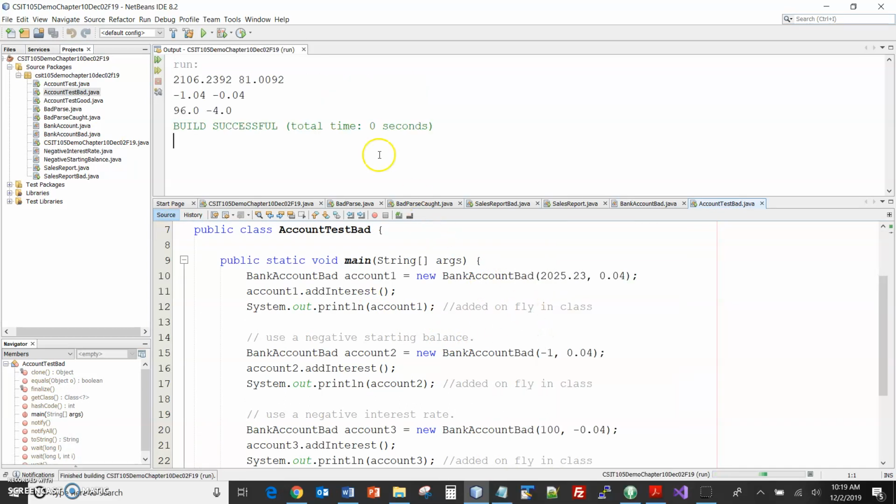Let's go and run them. And the first one, this is okay because we have a positive starting balance, we have a positive interest. But the second one, I have a negative starting balance, but it's letting it go through. This third one, we have a negative interest rate, and it's letting it go through. So what we can do in our constructor is we actually can catch, whoops, sorry, I'll get this right.